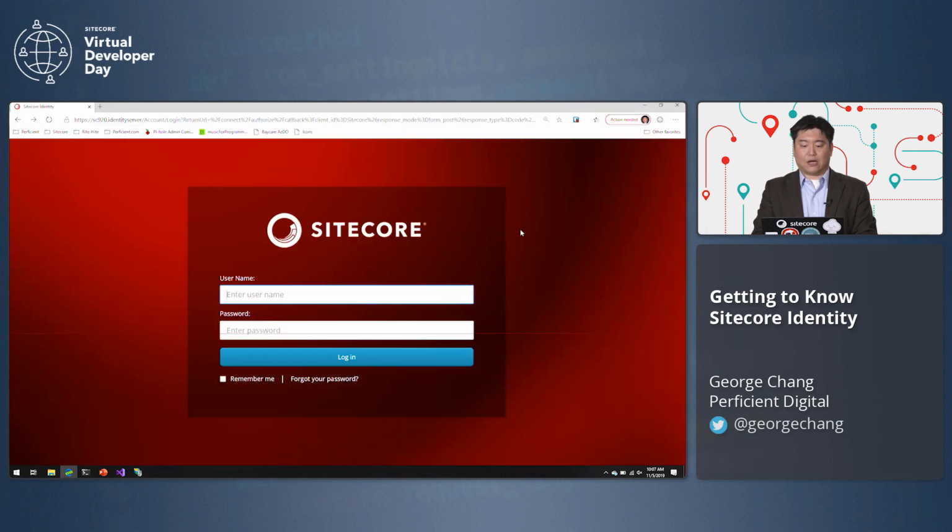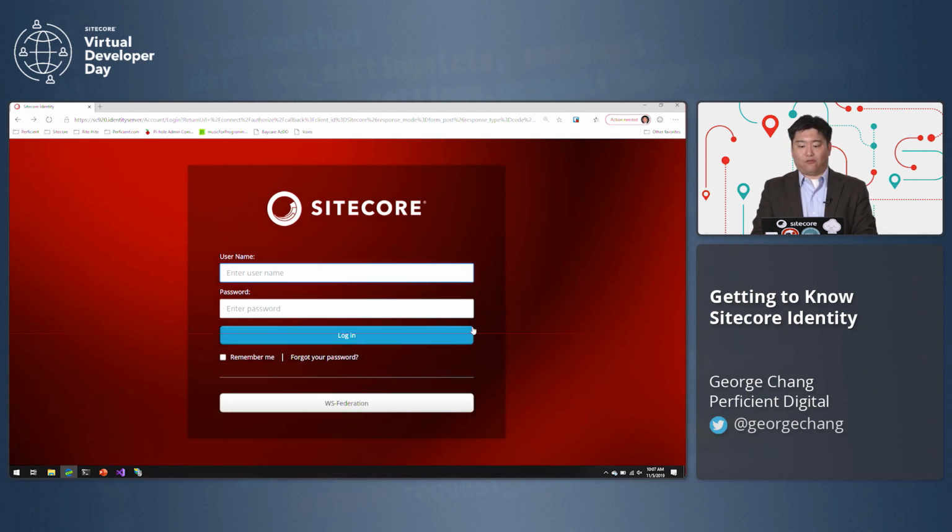And if we come back to our Sitecore Identity page that we saw earlier, we can refresh it. And now we're provided with a button for WS Federation. This button will redirect you to an ADFS site to be able to log in with your ADFS credentials and to log into Sitecore.